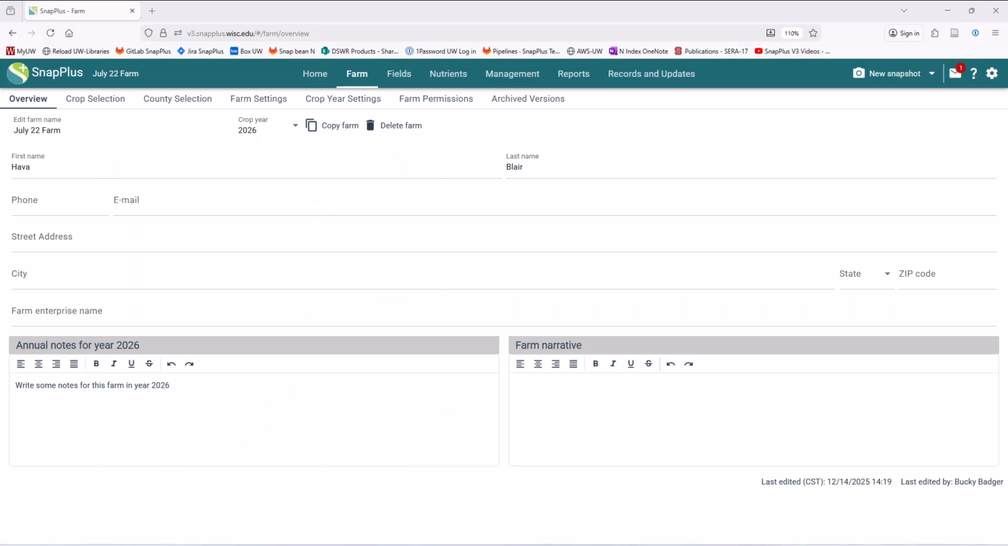In this video, we'll cover how to use the Template Builder, which is a new tool that replaces the SnapPlus V2 rotation wizard as an easy and efficient way to add crops and nutrient applications to multiple fields without having to duplicate your data entry. We'll start today on the management page.